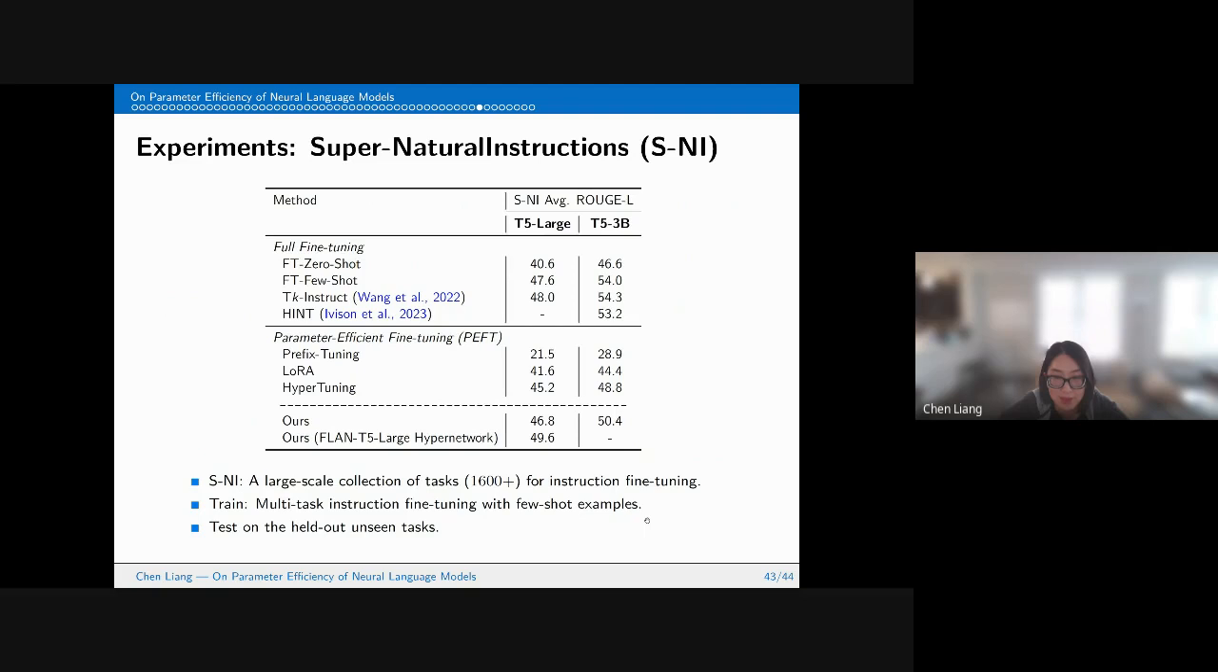We evaluate the method on T5 large and T5 3B models. We initialize both the hypernetwork and the pre-trained model using T5 large or T5 3B. Comparing with existing PEFT methods like prefix tuning and LoRA, as well as the recently proposed HyperTuning method, our method can achieve a nearly 2 points of gain on top of HyperTuning.